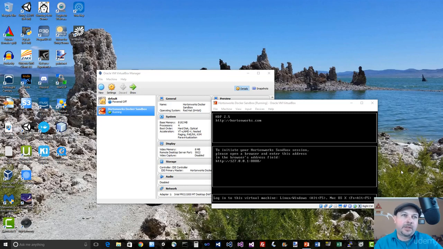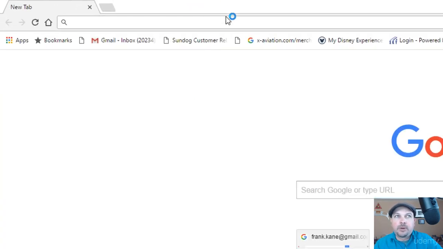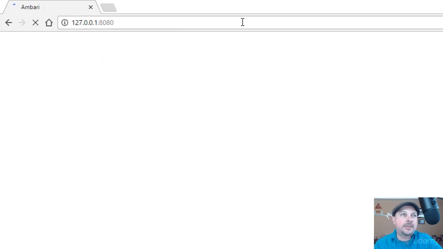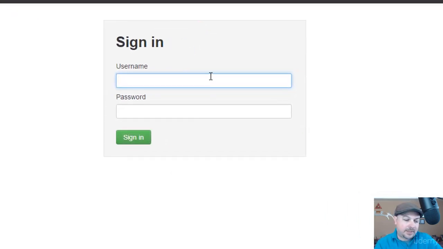All right, so let's set up a little job in Hive and compare how long it takes with Tez versus MapReduce. So I've already spun up my Hortonworks sandbox here, and let's go ahead and fire up Ambari. So I'll bring up my browser here and go to 127.0.0.1 and let's log in as admin.